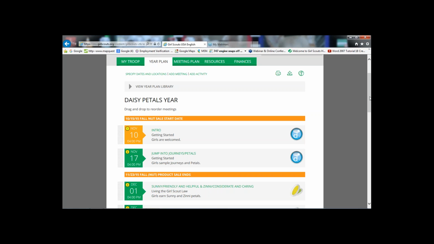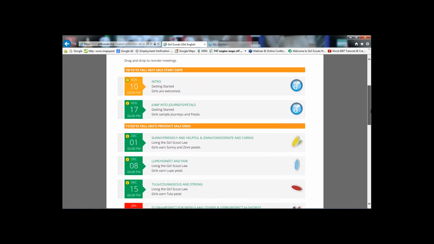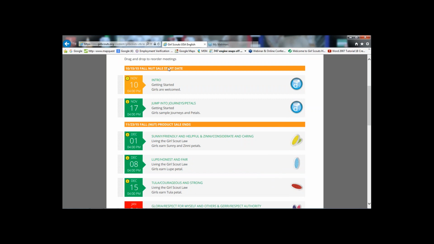There's a wide variety of planned activities. You will notice they are listed by day and by month. We will show you a few options under the Year tab. So if you notice, there are a couple of orange areas with council-wide activities. You will notice boxes with months.